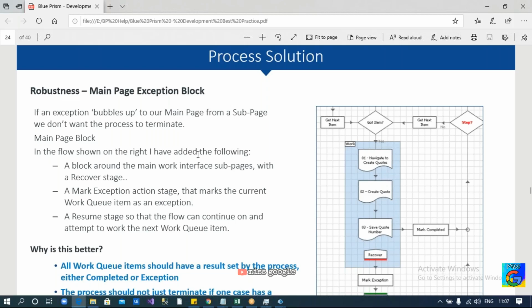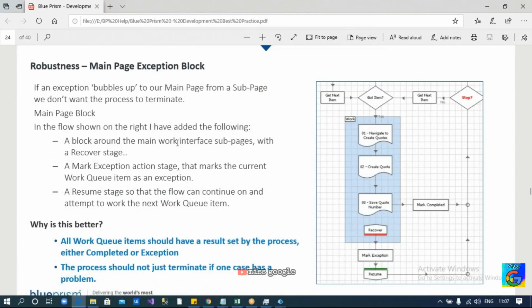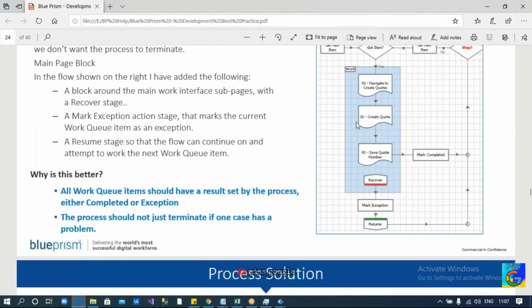I have added the following: a block around the main work interface sub pages with a recover stage, a mark exception action stage that marks the current work queue item as an exception. So while creating the order, whenever you get an exception, what are we going to do? Inside the queue, we are supposed to mark that record as exception. We have not yet implemented it. We are going to implement it now.